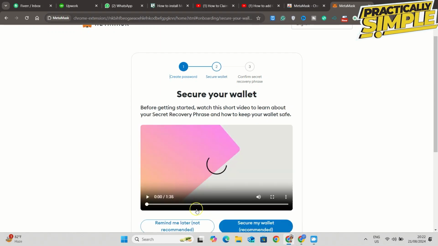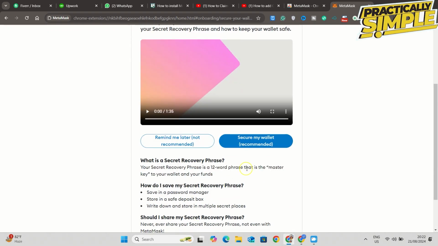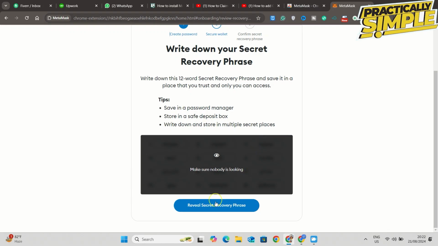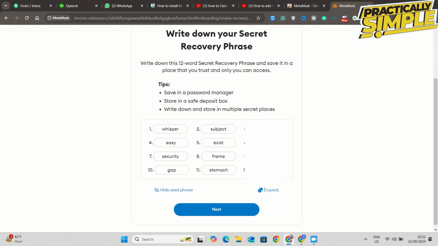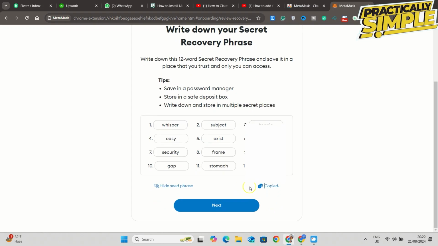Now click on this secure my wallet to get your secret recovery phrase. Click this to reveal it, so you will have a 12-word recovery phrase. Do not share it with anyone. You can copy the clipboard and save it, but it's better to write it down and hide it somewhere safe.